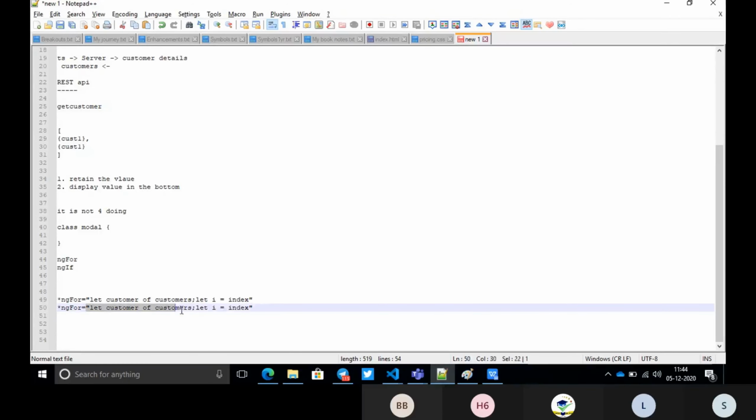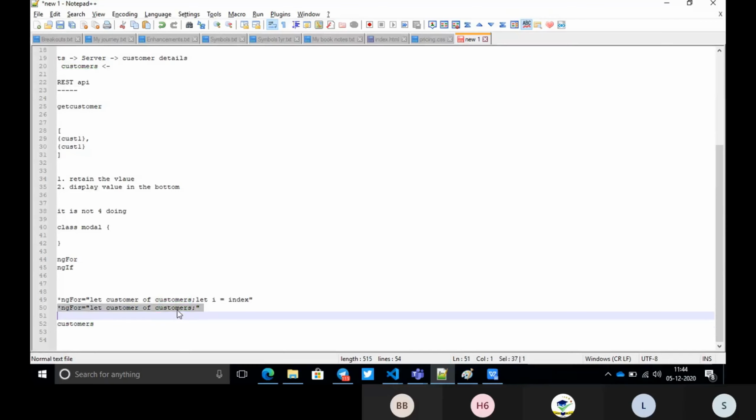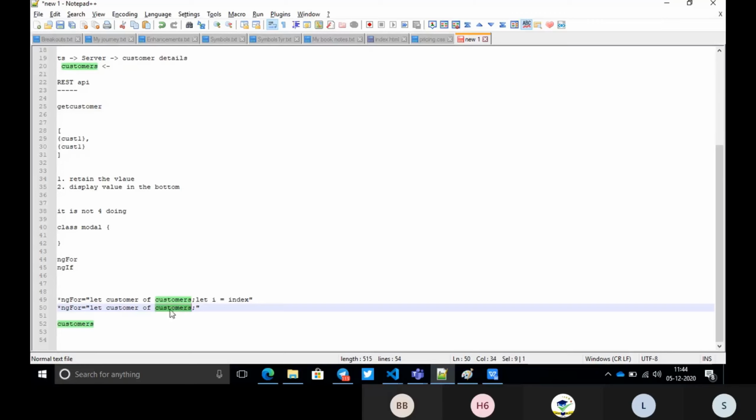And the next thing is whatever we are writing in these double quotes. This is very important. I am explaining again. So this customers can be anything. Whatever the variable name you have in the TS file, the same thing you need to use here. Whatever variable name is there in the TS file, you need to use here.